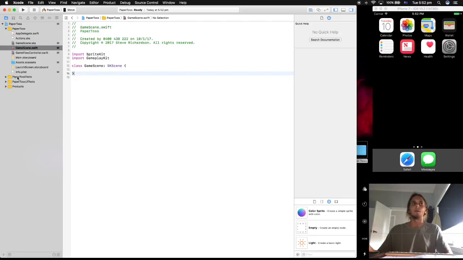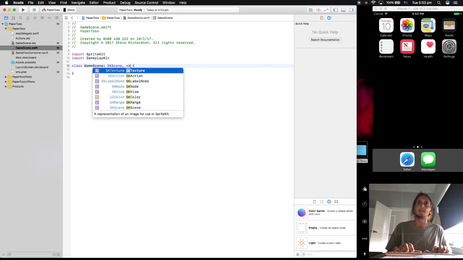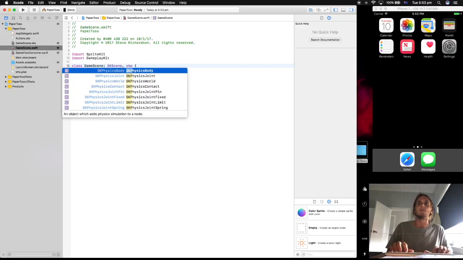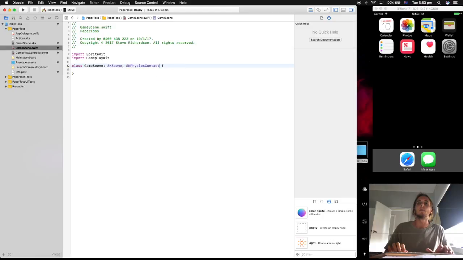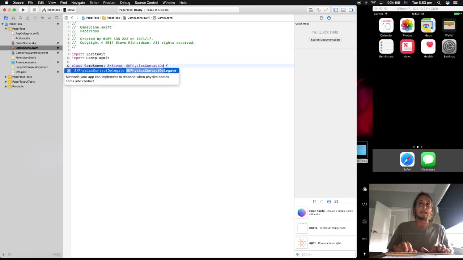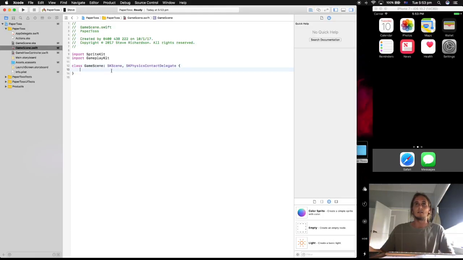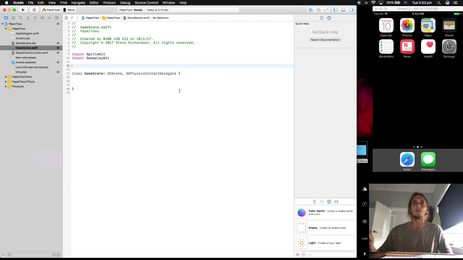We're going to go to game scene, and we're going to have a physics. We're going to be using physics. I think they call it SKPhysicsContactDelegate. So we're going to add that in, because we will be using physics, and we need to let the program know this. Or we need to let our little game scene know this.